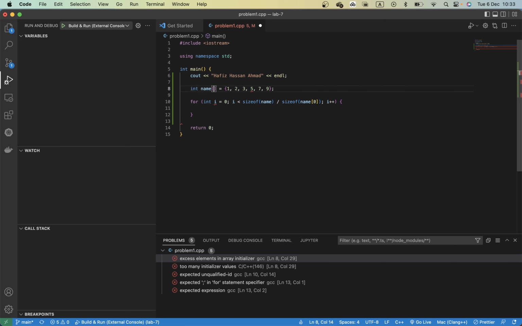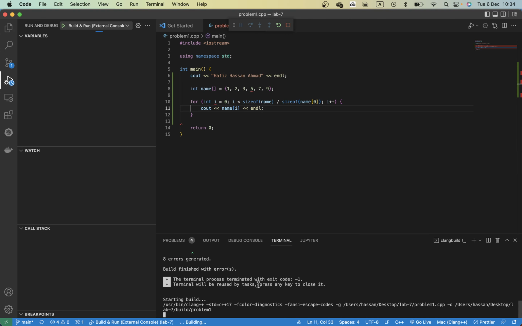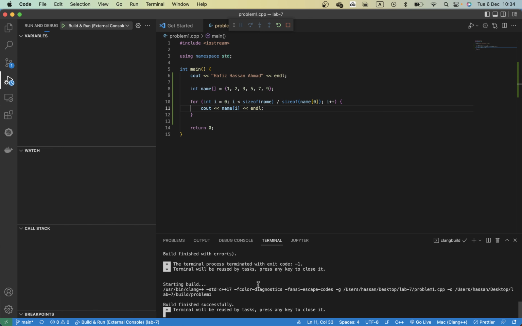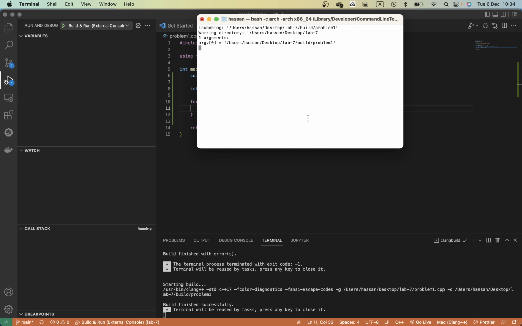Oh, just reference it like so. You can then do cout name at integer i and endl. Now sometimes IntelliSense will just bug up, so you can just run it again. We'll then run external console. This should be valid. Yep, build finished. Then I'll launch in here. 1, 2, 3, 4, 5, 6, 7.